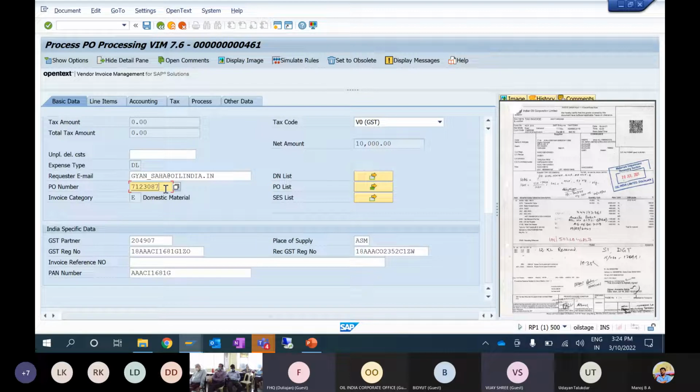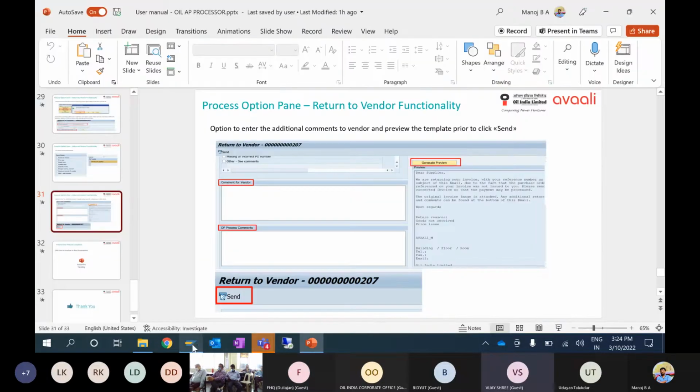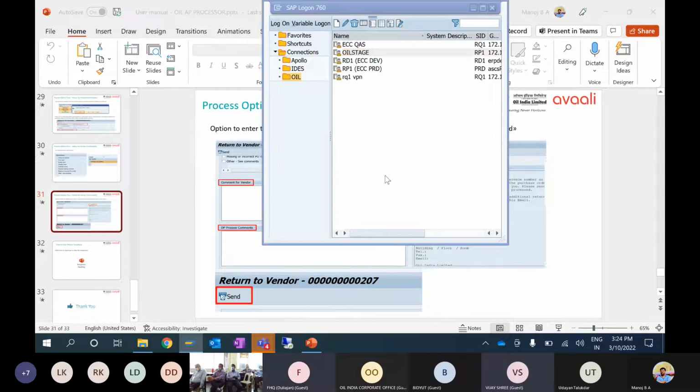No. Suppose the vendor submits a single invoice, and there may be multiple work orders. Here they can update one contract, one work order number, and here they have an option to update multiple work order numbers.